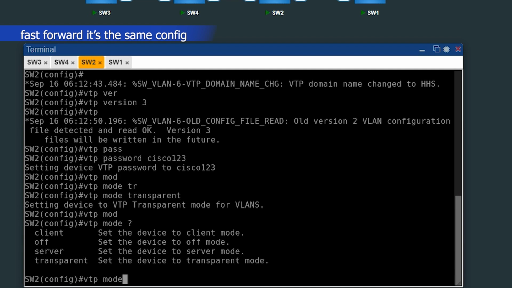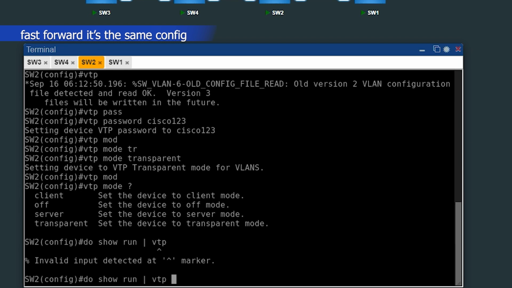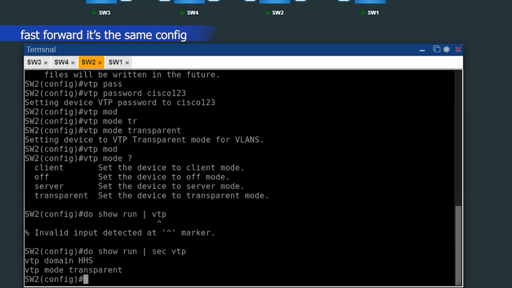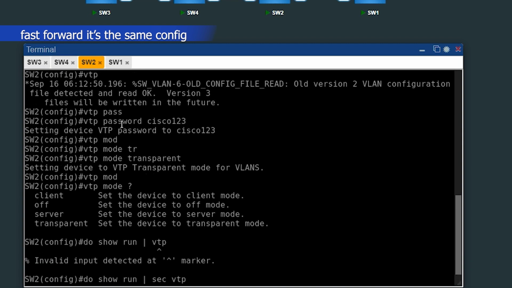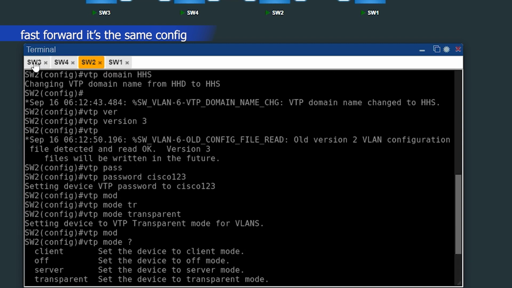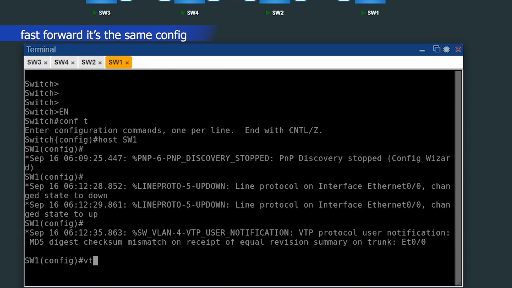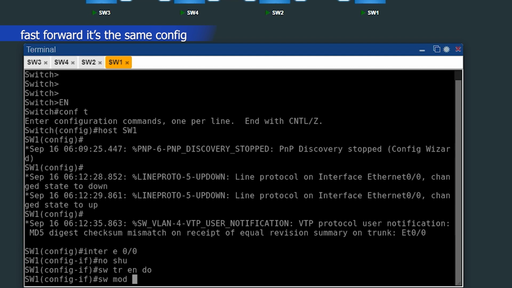So do show run section vtp. We configured the VTP domain and VTP mode transparent. The VTP version is also configured, and nothing is left. Now switch 1: interface range Ethernet 0/0, no shutdown, switchport trunk encapsulation dot1q, switchport mode trunk.